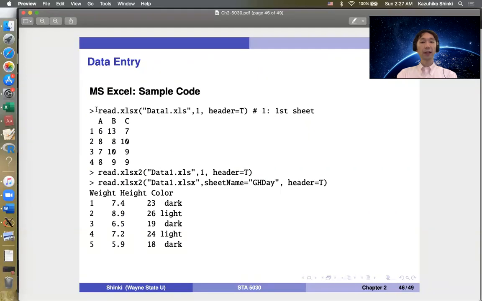So read.xlsx, then you specify the file name, the first sheet, and header is equal to either TRUE or FALSE. Then you can import this. Also, you can specify the sheet name.